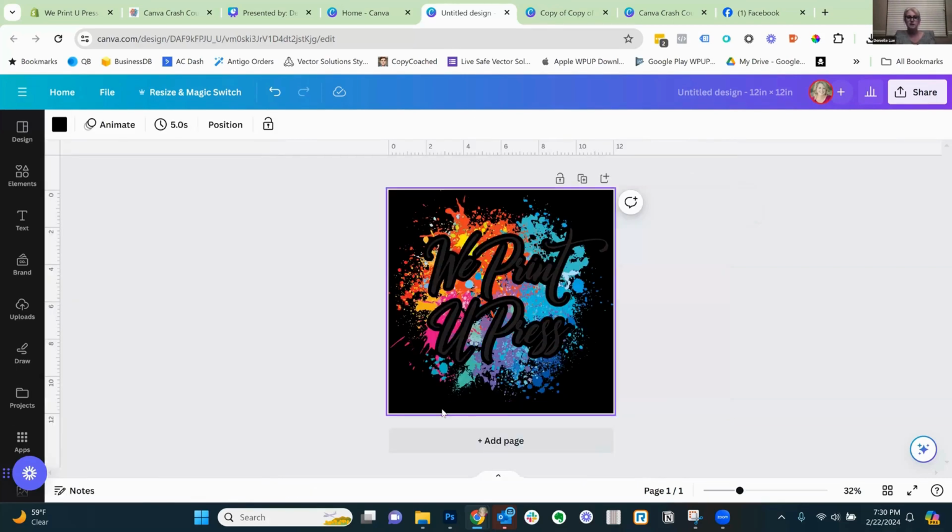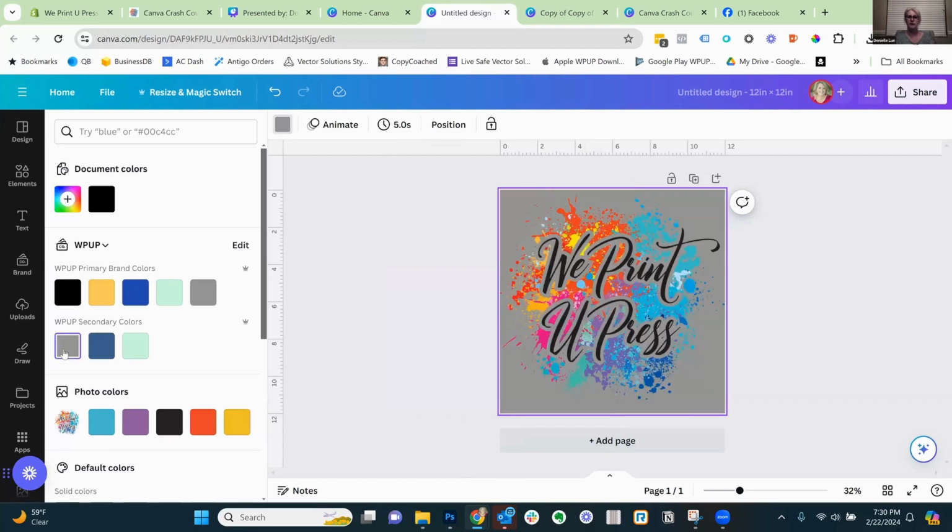So I'm always a big fan of trying to put as much visually in front of the customer as possible before you have the expense of the transfers, or even worse, applying the transfers to a t-shirt and then the customer sees it and they decide that they don't like it. Sometimes that can be a difficult conversation. So I'm going to go ahead and go back to this gray background.